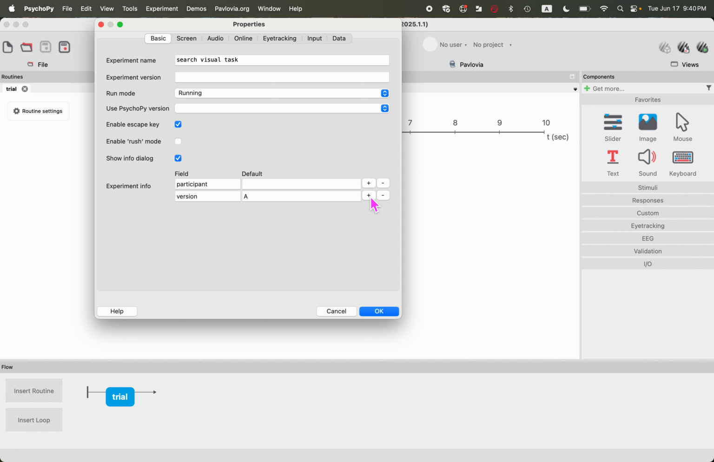If you need to enter more information when running the experiment, like the participant's gender, you can add more entries here by just clicking on the plus sign. But for this task, I don't need so much information.